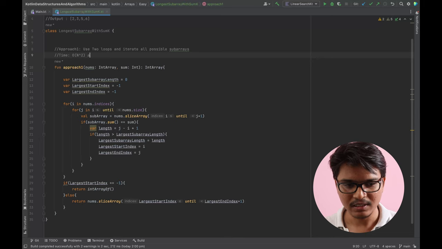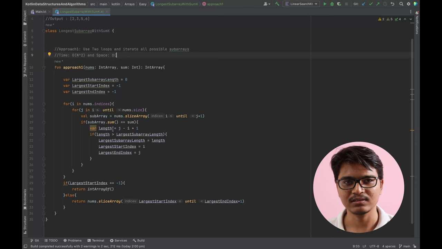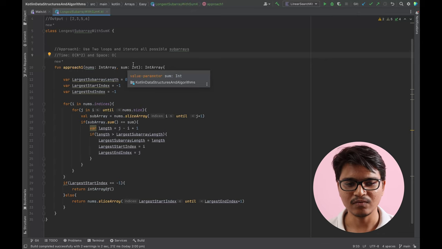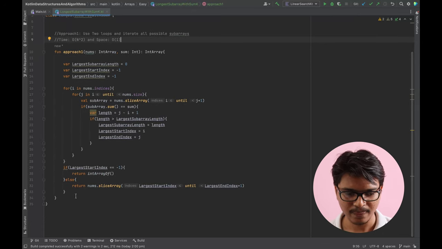Okay, and coming down to the space complexity, since I am just using temporary variables to keep track of the length, start index and end index, and other temporary variables, the order of space would be O(1). Okay, fine. So this was approach 1.